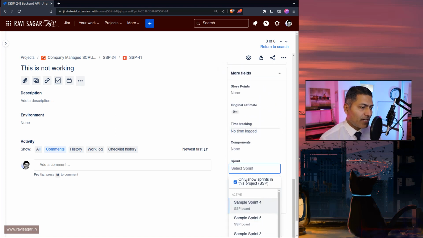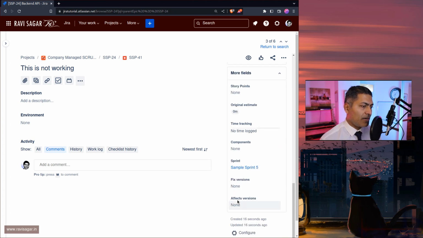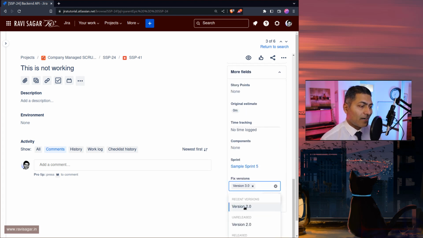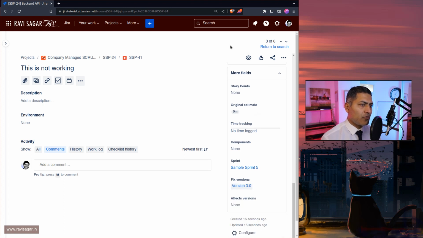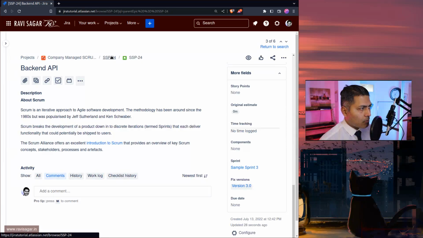So let us modify it, only show sprints in SSP. Okay, so maybe this is okay. So I can see here that we want to deliver it in sprint 5, and maybe we want to select that we want to fix this bug in version 3. So we have some information about this epic, which is SSP-24. Now let us do something.